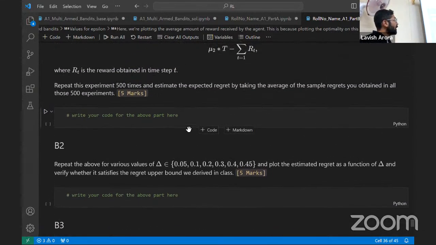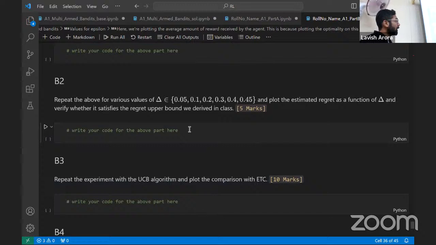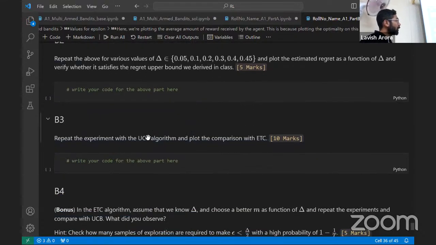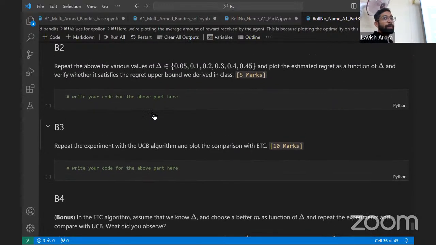Once we are done with explore and commit, we have to do the same for the UCB algorithm. UCB is upper confidence bound. We have a confidence bound on both the arms, and we pick the one with the higher confidence bound. It's simple, just a variation of the greedy one, where instead of the argmax of the mean, you pick the argmax of the upper confidence bound.